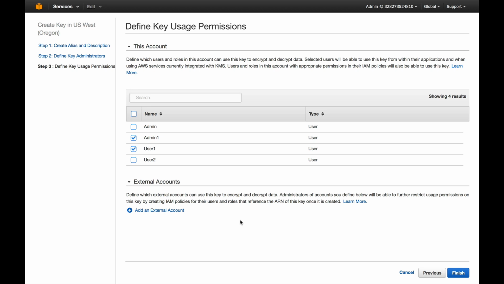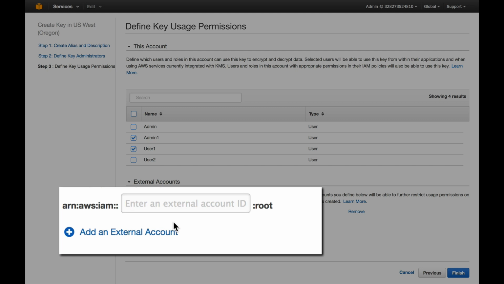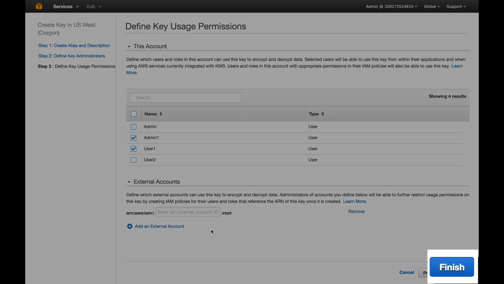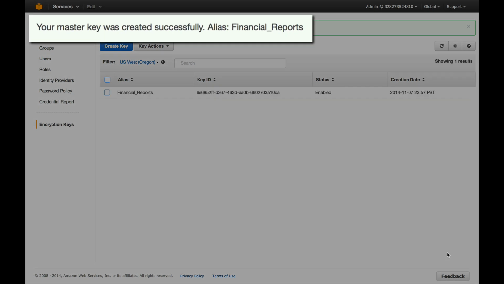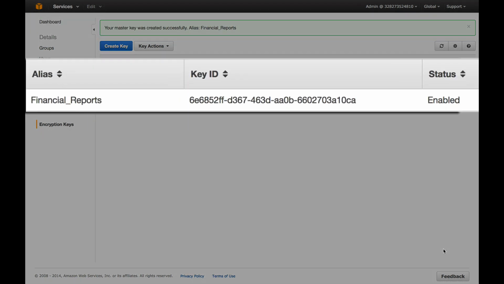Note that if you want to allow another AWS account to be able to use this key, you can enter the account's Amazon resource name, or ARN, in the External Accounts option. We won't do that in this video, but it could be useful if your organization has more than one AWS account. To complete the key creation process, we'll click Finish. As you can see, the financial reports master key has been created with an enabled status and an auto-generated key ID listed next to the key alias and key description that we provided.